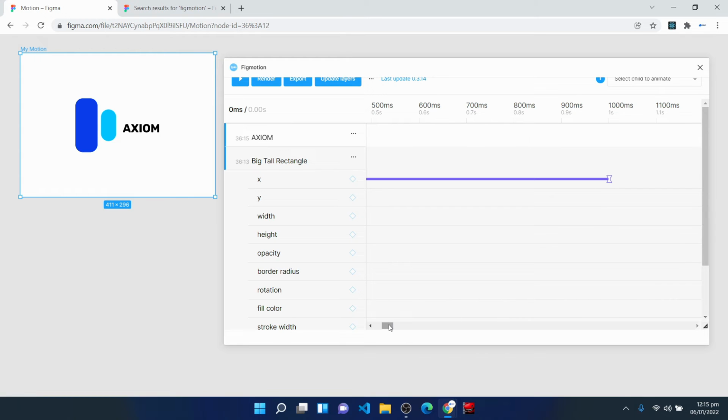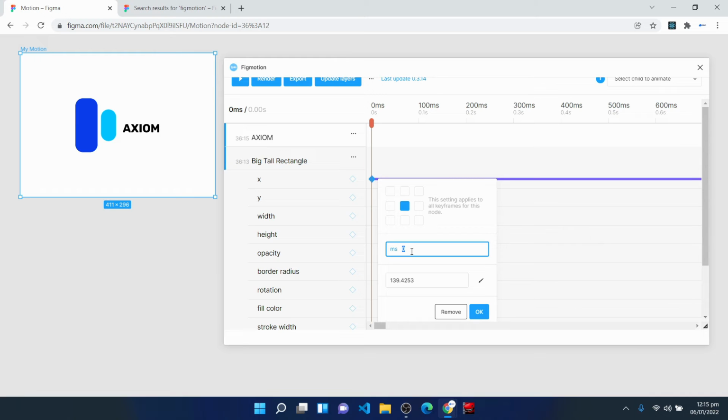Now, let's come back here. Let's click on this point here, which is our start point, and let's set the animation for that start point. As you can see here, the millisecond value is set to 0, which is what I want, because I want this to start at 0 milliseconds. So over here it says at 0 milliseconds, the big tall rectangle will be at a 139px position on the x-axis.